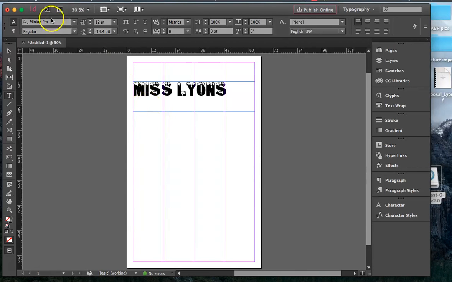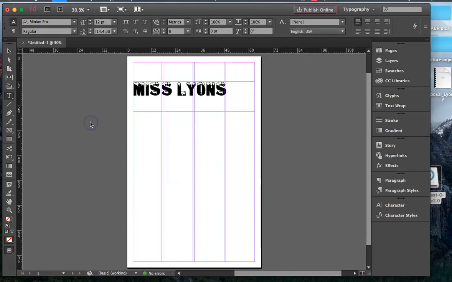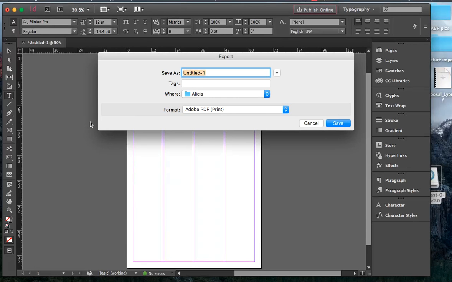So then when you're all done, you're going to go to File, Export, okay, and you are going to name it font, last name, underscore, last name, Lions. Make sure you save it in your flash drive. Always save in your flash drive. And then format, PDF. Make sure it is in PDF. And again, that was File, Export.